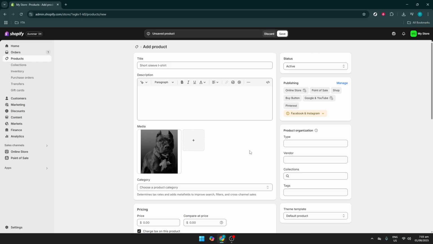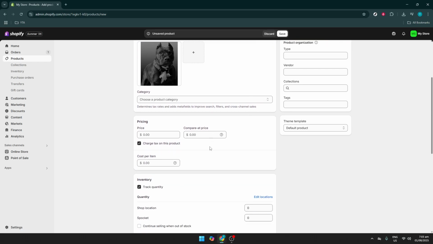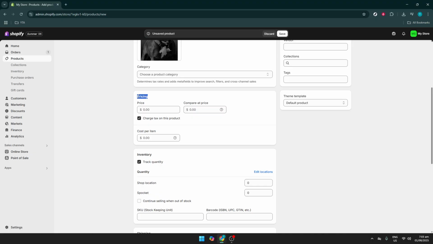Next, let's talk about pricing. In the pricing section, you can set the base price of your product. This is how much your customers will pay. Additionally, it's a good idea to fill out the Compare at Price if you plan on offering discounts. Doing so shows customers the value they're getting, which can boost sales. Transparency here is crucial for building trust with your customers.